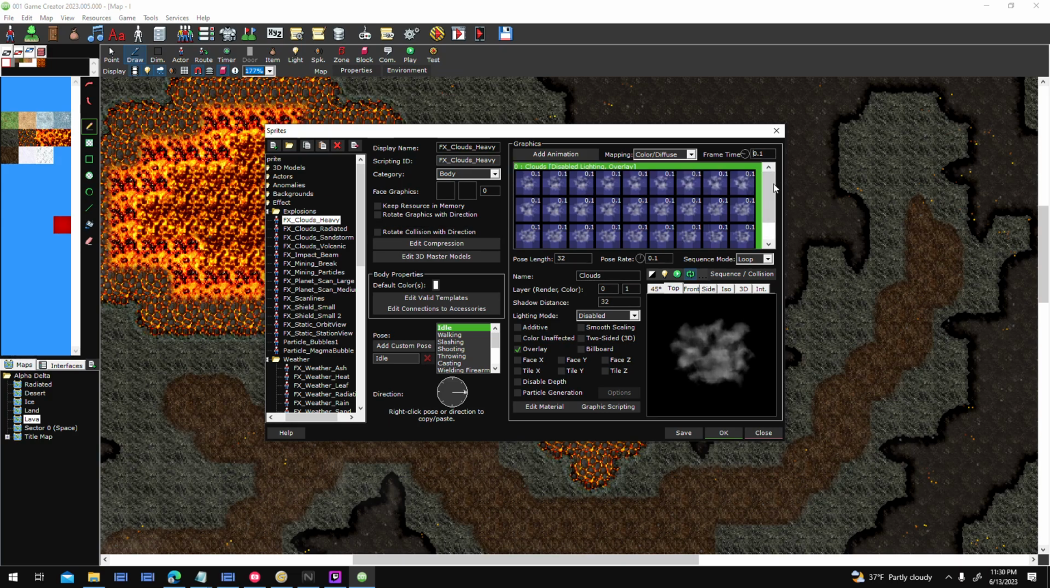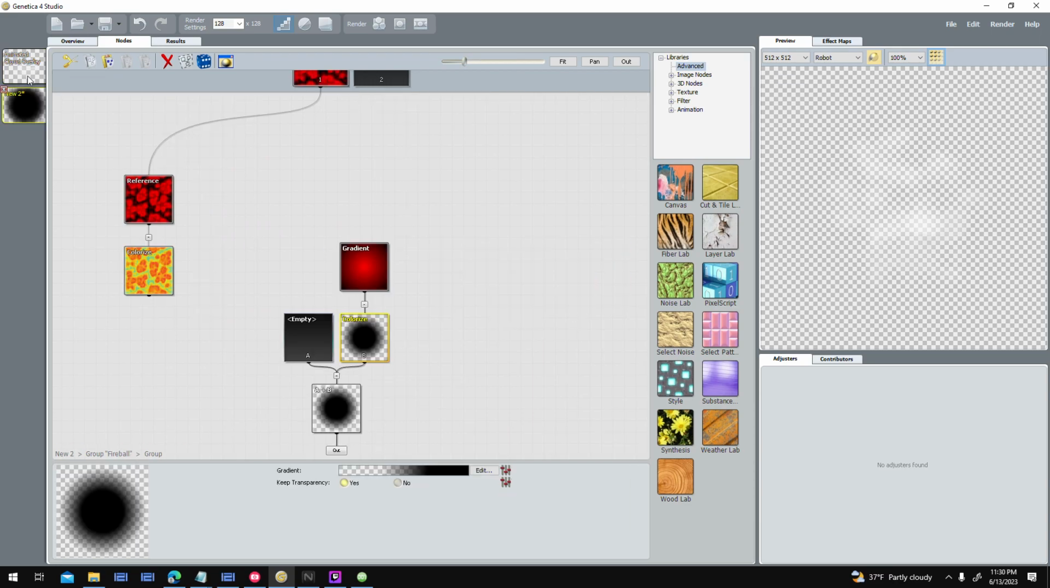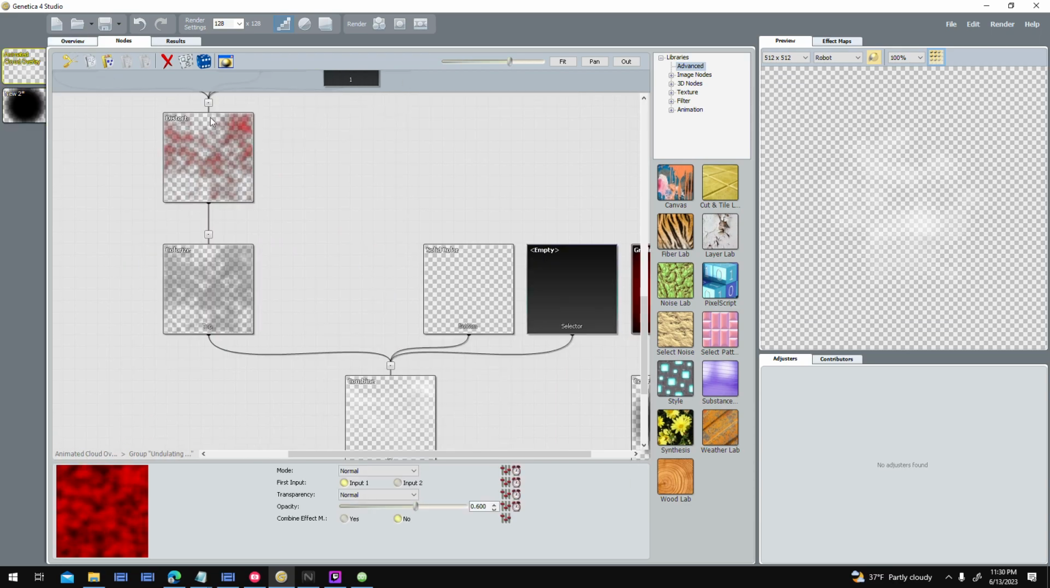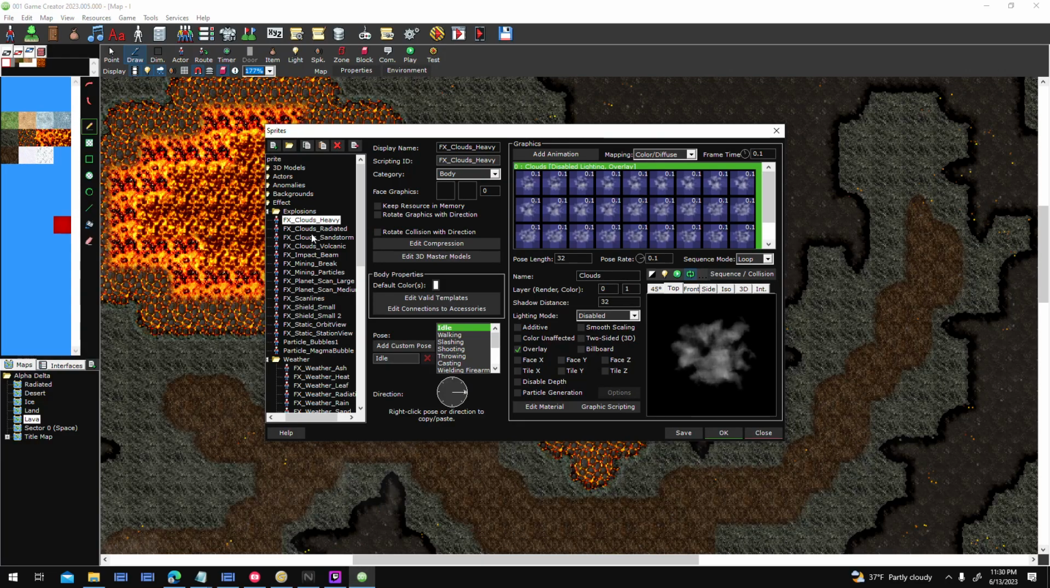And so far, I've made a set of just plain white clouds. It's just a circular shape. I actually need to come in here at some point, probably in this video, and adjust my gradients so that I have more cloud layer and less outer transparent boundary.